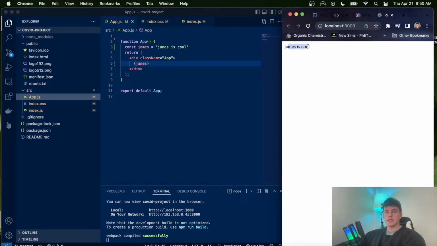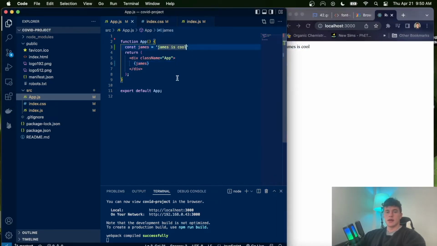And so now we can see that this content here gets rendered out in my HTML. And so I could edit this to say James is really cool, and that will update on our page dynamically. So that's super convenient. There's a lot more that we can do.